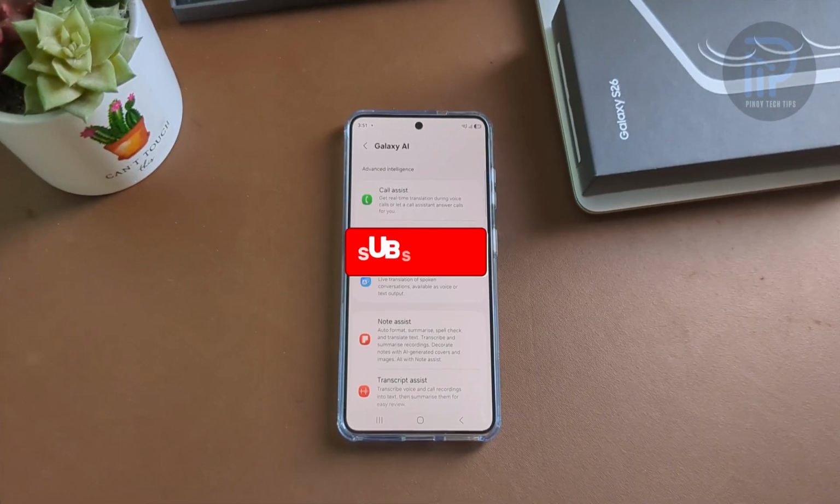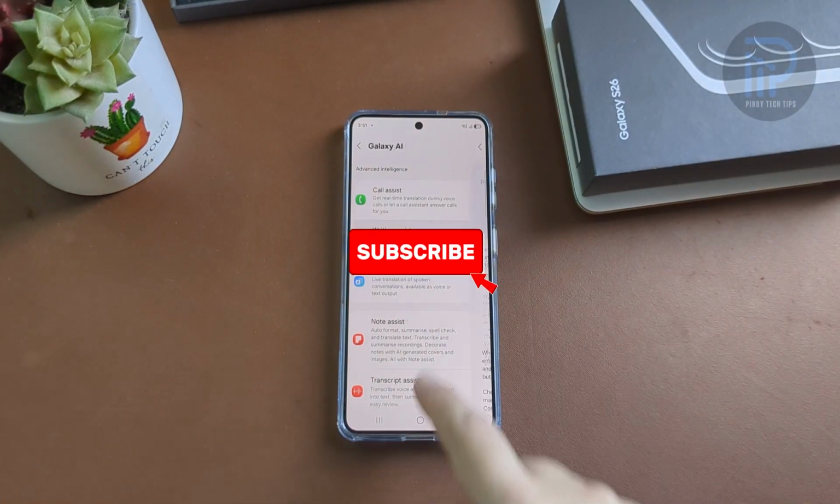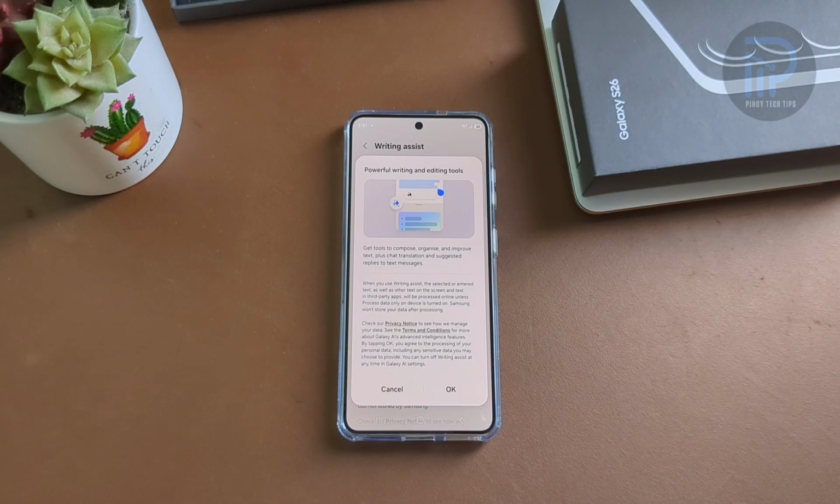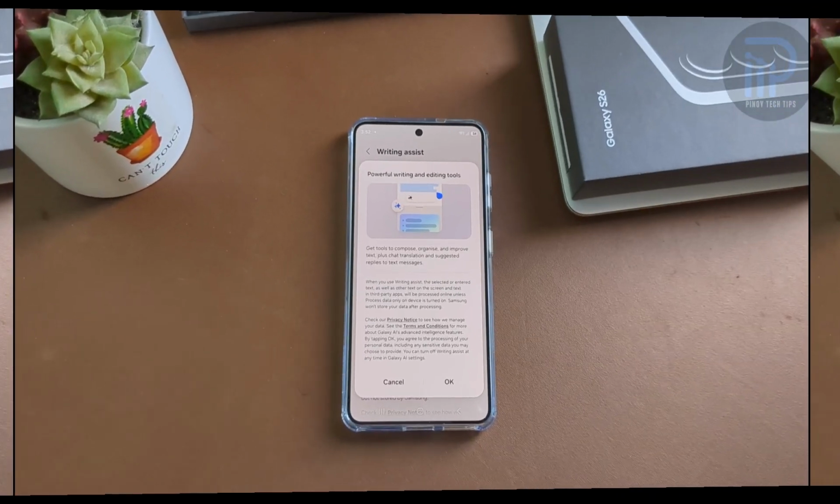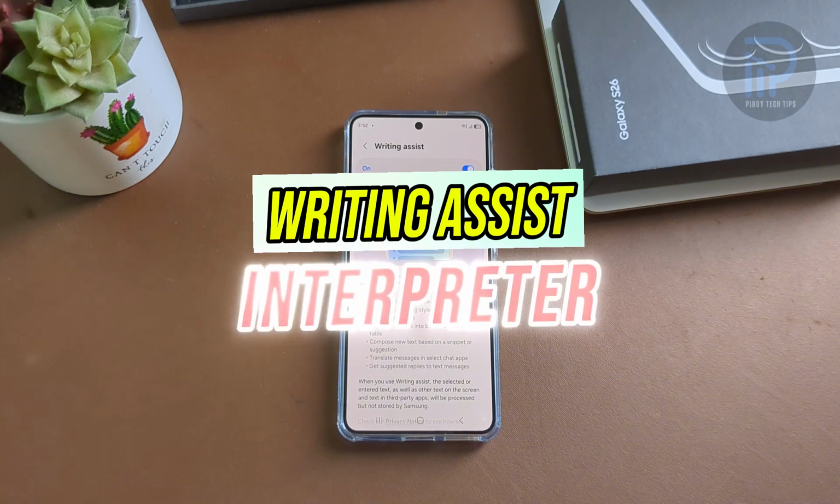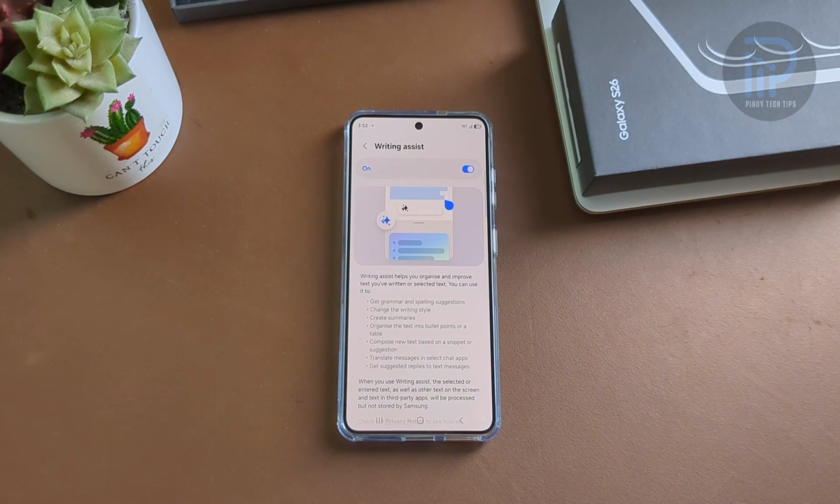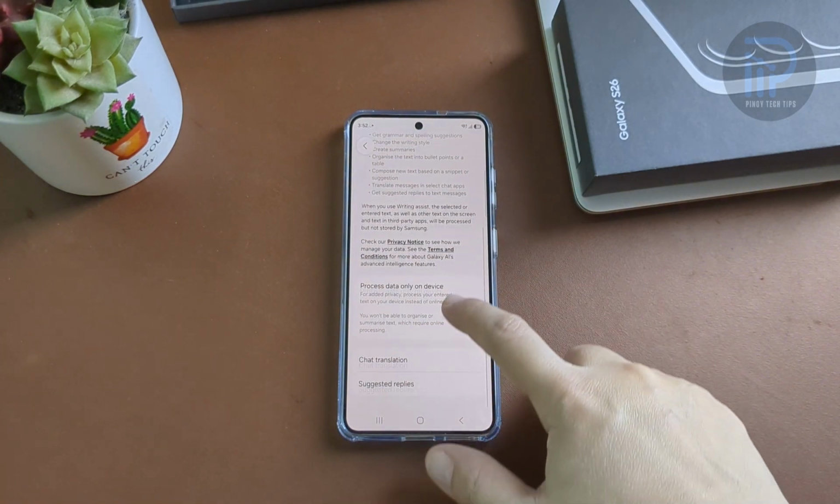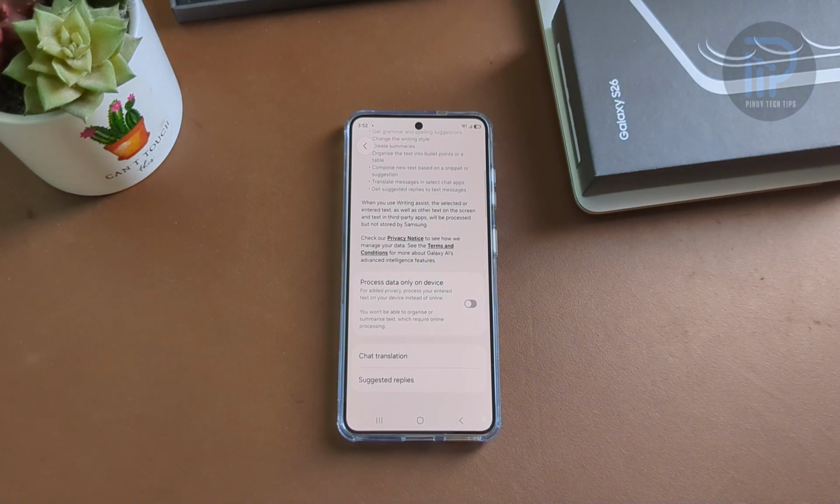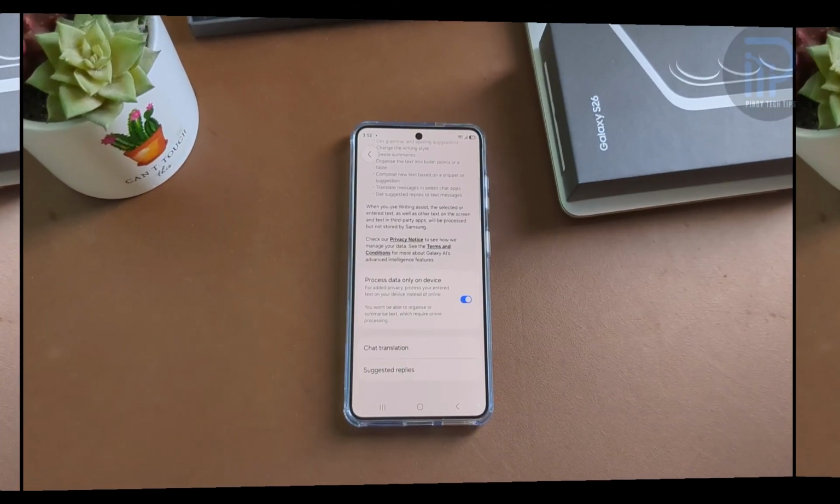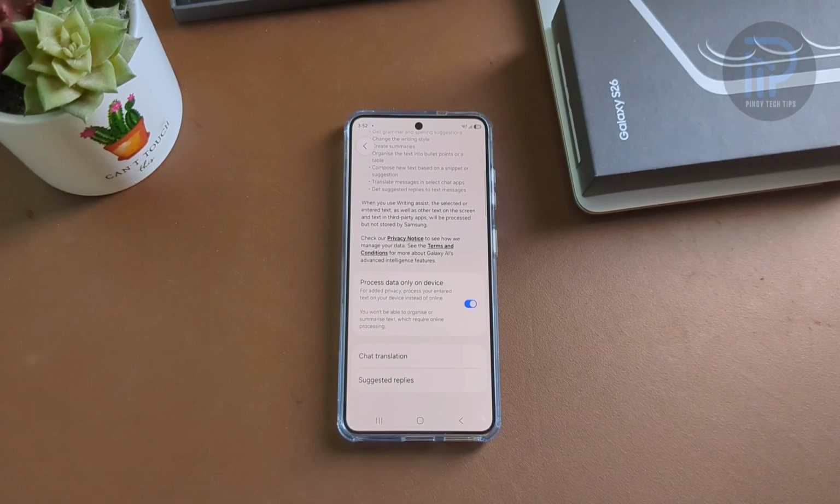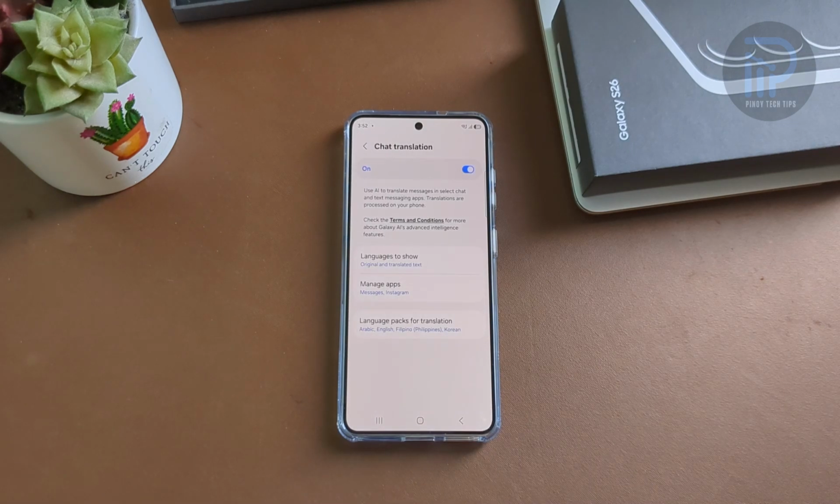In this guide, I'll walk you through two of the most useful AI features on your Galaxy S26. Writing Assist and Interpreter. Writing Assist helps you compose, organize, and improve text, plus translate chats and suggest replies. Interpreter, on the other hand, lets your phone translate spoken conversations in real time. If you're new to the Galaxy S26, this is something you don't want to skip.